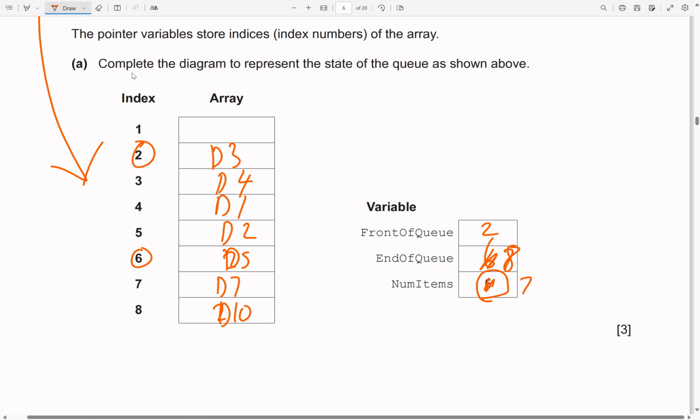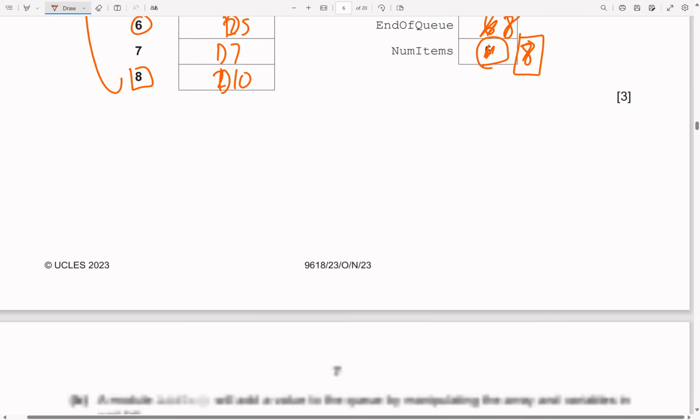Now if we try to add a new item, because the index is 8, that's the end of the queue. So now what happens is the end of queue pointer has to wrap around back to 1. Let's say this will be D11. This is where we'll put the next one. And at this point, the number of items is going to be 8. So if we now try to add a new element, we can see the number of items is 8, therefore we know the queue is full.